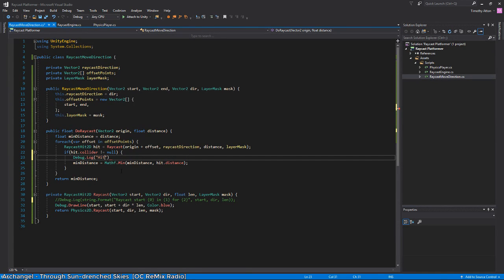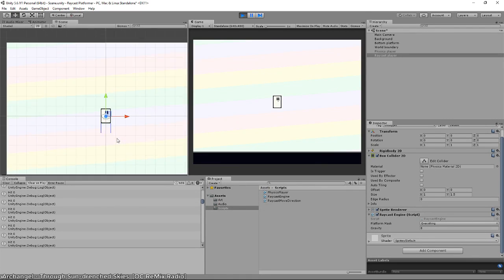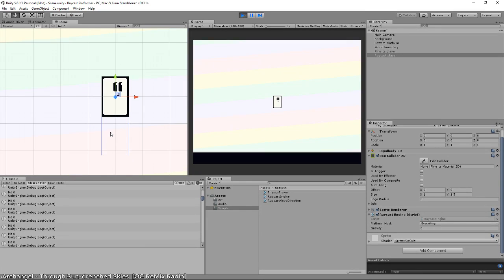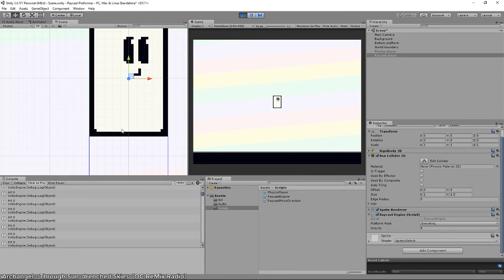Yeah, okay, well let's just see what this prints out. Hit, and then we'll have hit dot distance. Okay, well that's interesting, because we're obviously not hitting anything. Oh, but now we can see that the raycast is working. Oh, you know what? Maybe. Yeah, I didn't think we'd have to do this just yet, but this does show a problem. I bet you that the raycast is actually hitting the player collider itself.